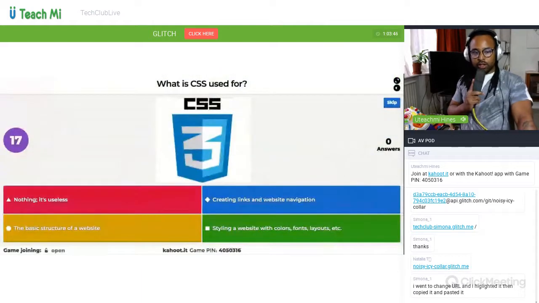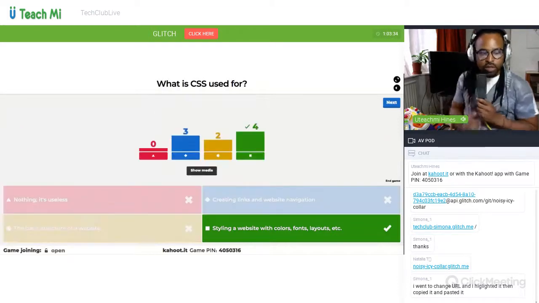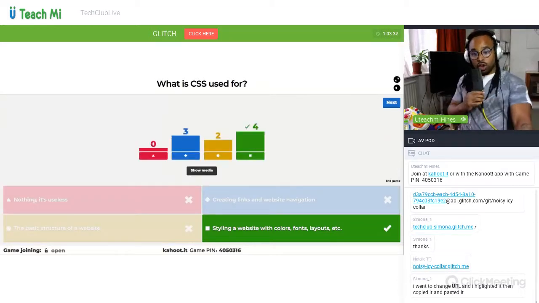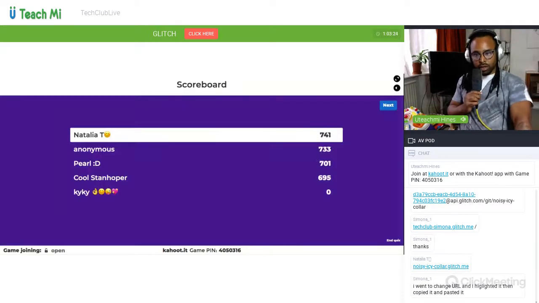Is it nothing? It's useless in red. Creating links and website navigation, the basic structure of a website, or the styling of a website with colors, fonts, and layouts. Do we understand that? What is CSS, guys? Good. 4 of you guys, we need to pay a little bit more attention, guys. So that's right. CSS is used for the styling, okay? Well done, Natalia T, right at the top. Anonymous, good. Pearl, cool. Stanhope and Kai Kai.